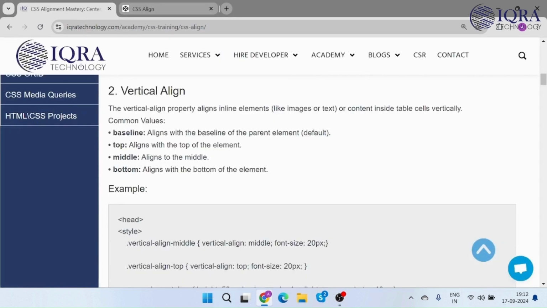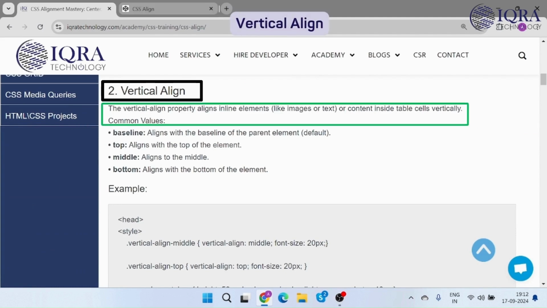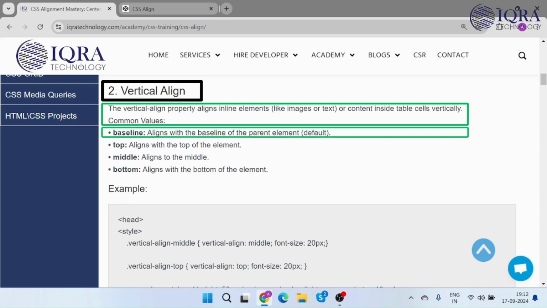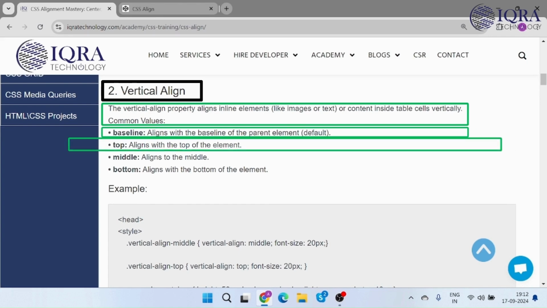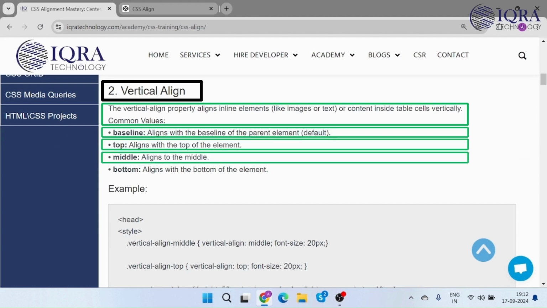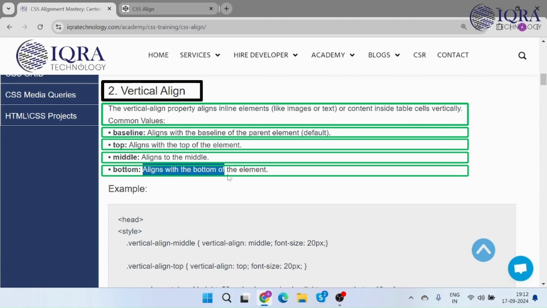The next property is vertical-align, which is used to align inline elements like image or text vertically. It is especially useful in table cells. Some common values for this property are baseline, which aligns the element with the baseline of the parent element, top, which aligns to the top, middle, which aligns the element with the middle of the parent element, and bottom, which aligns the element with the bottom of the parent element.